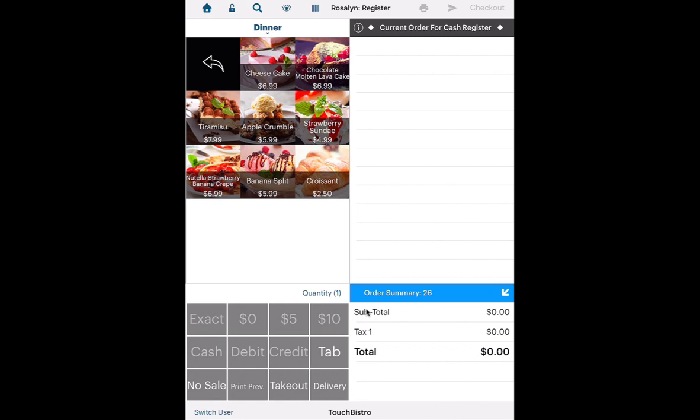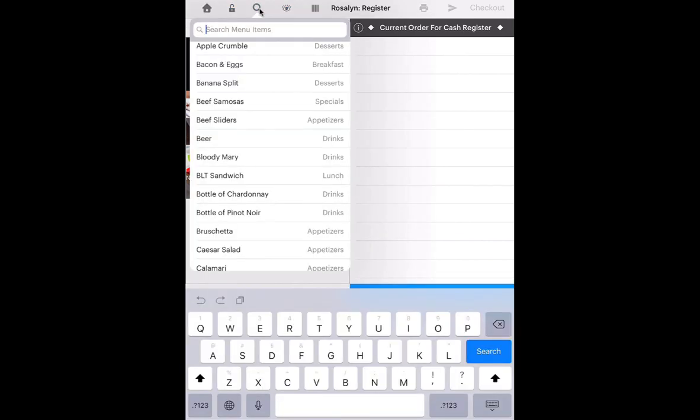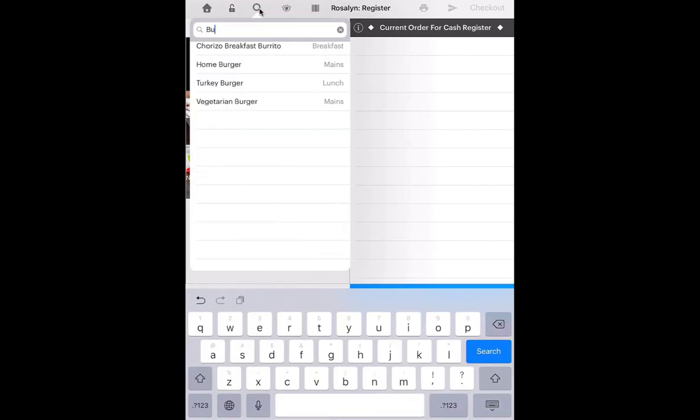In the previous example, we added items to the order by tapping a category and then the menu item. If you have an extensive list of menu items, you might find it quicker to use the search option. Tap the search icon. Start entering the name of the menu item. TouchBistro will start offering suggestions.